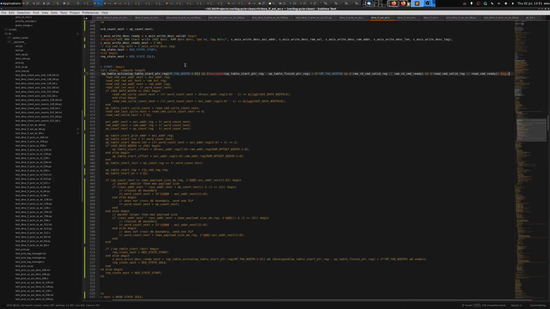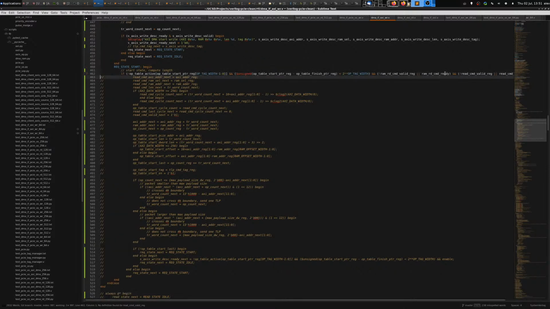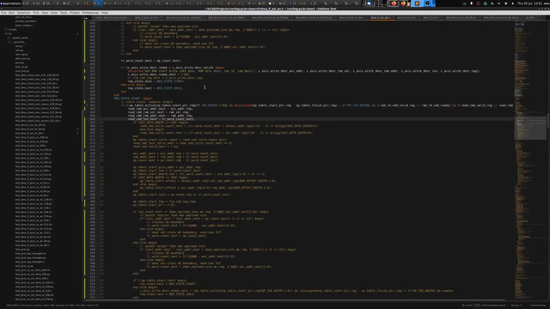So what all of this stuff does here is make sure that all of the necessary control lines are ready. In this case, we want to make sure we're not overwriting an existing request that has already been placed on the control lines out to the RAM. Okay, so in this case, we're going to pull all of this information from these internal registers and place them on the actual RAM read command outputs.